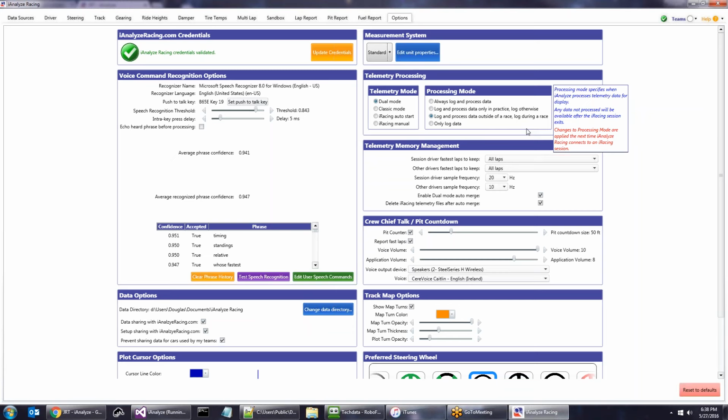This is another one of the things with the telemetry stuff that is always interesting: it's not as easy as you think it would be to detect when the lap starts and stops.